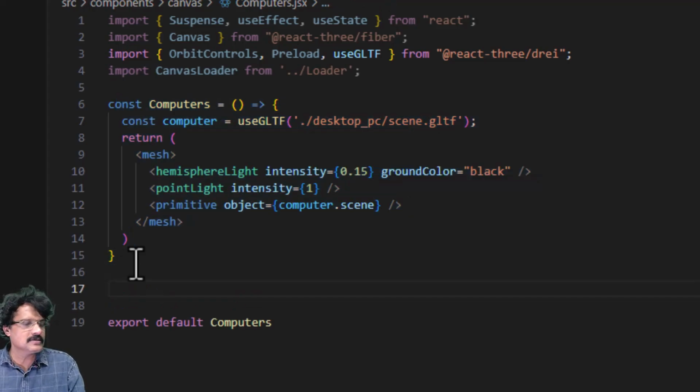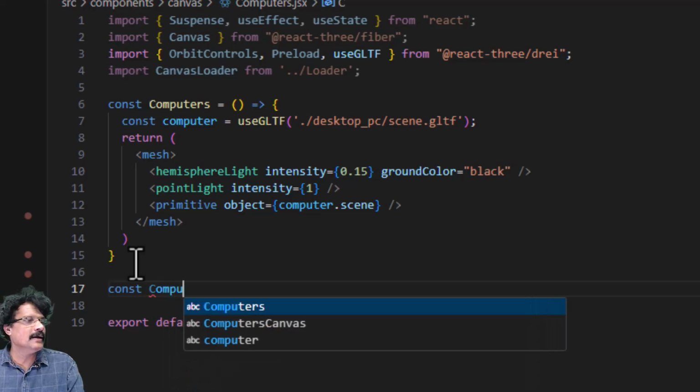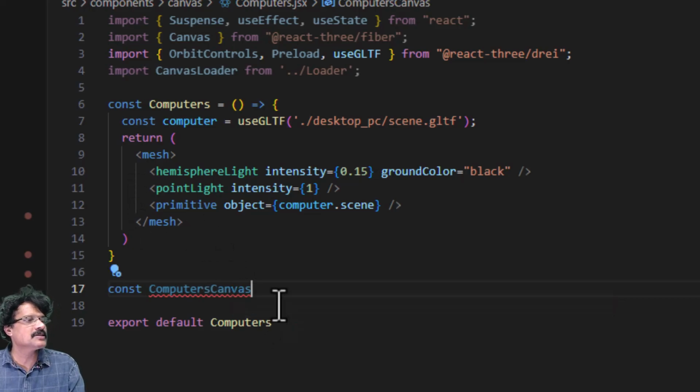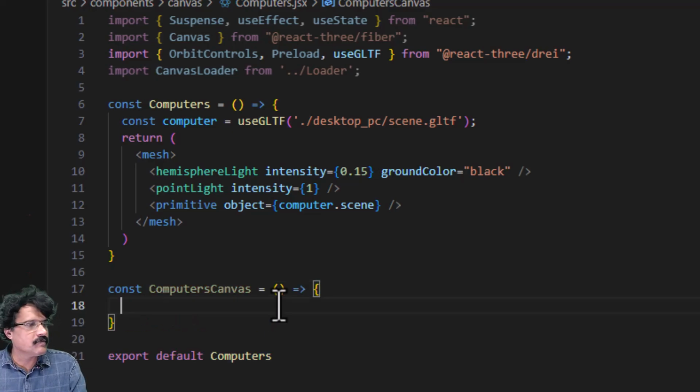Below this, I am now going to declare a new component which is computer canvas. I am going to call this computers canvas, plural, and this will be equal to a function. I will add this open close curve brackets and then equals to greater than sign, and inside this flower brackets.